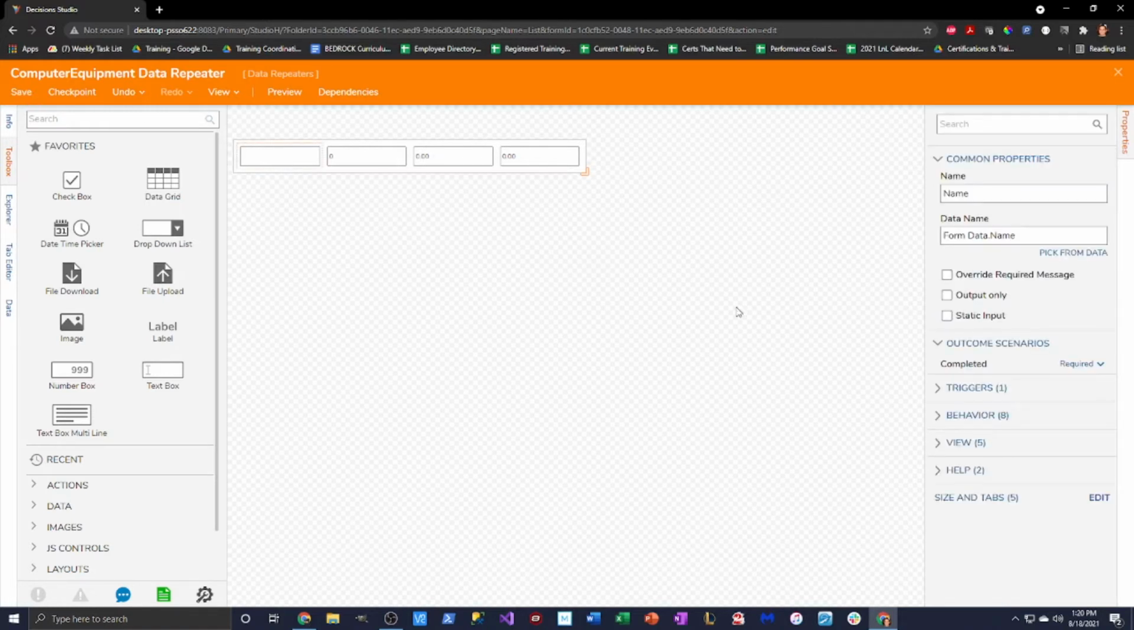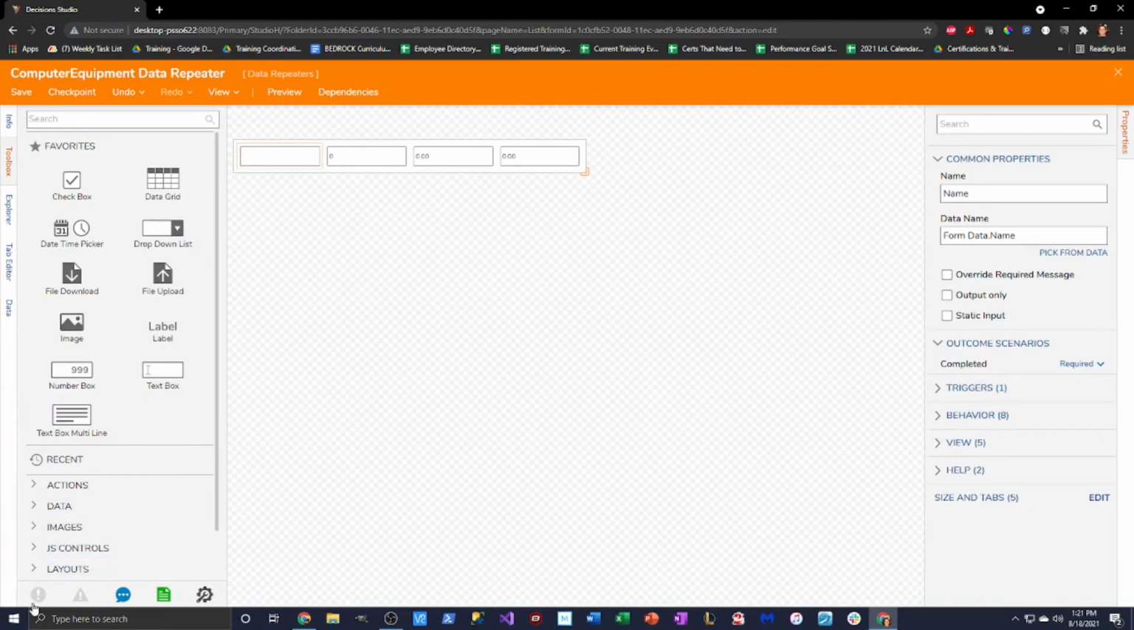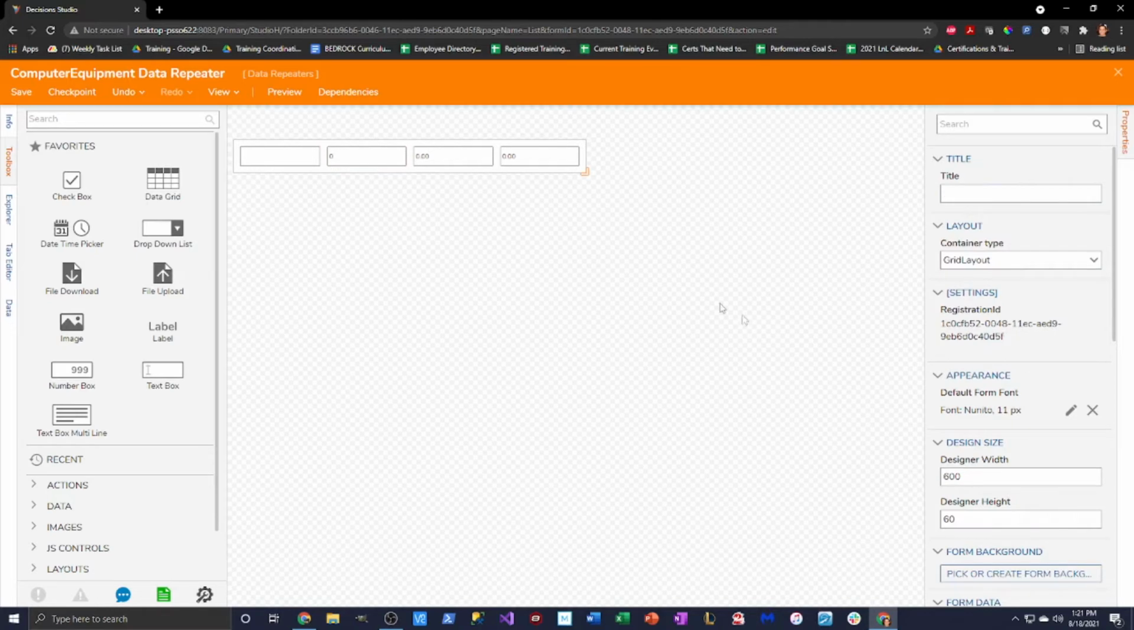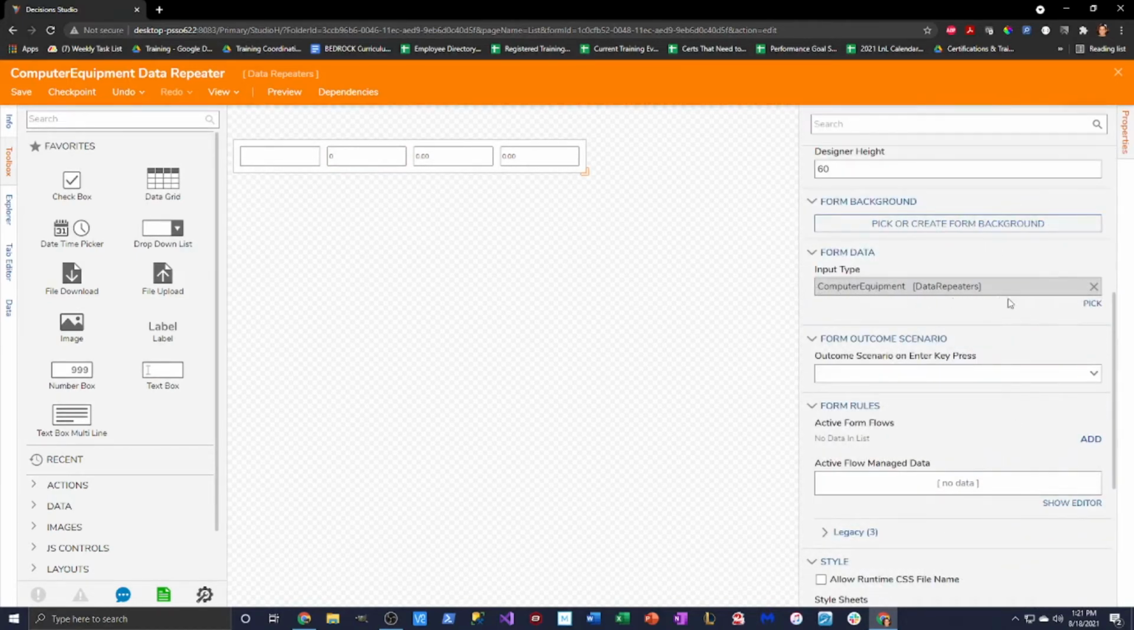So now that I have my data repeater configured, I can save this, because now we are done. We have no validations. We've set the data name to the input type of the data structure. So when I click on this checker box here, I can scroll down. My input type is computer equipment. So I'm tying in those form controls to the column attributes of the computer equipment data structure that I custom defined.